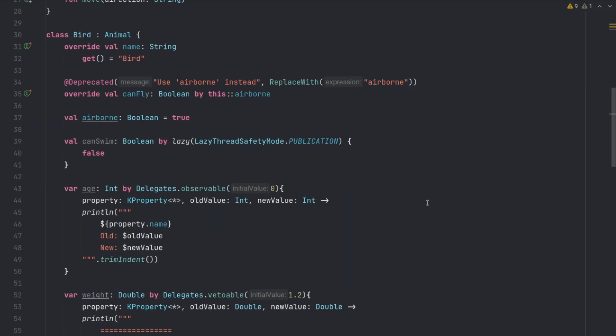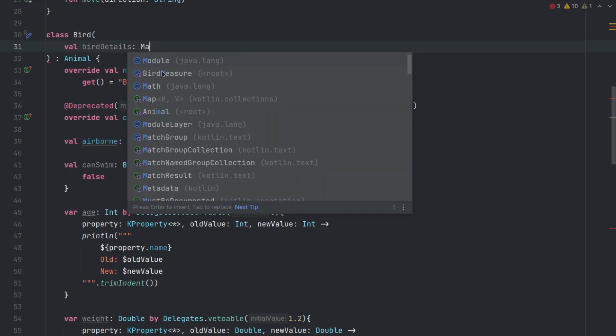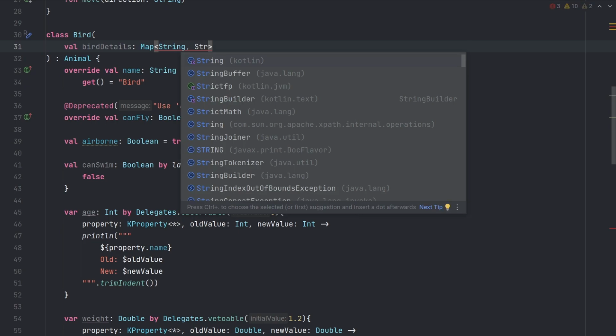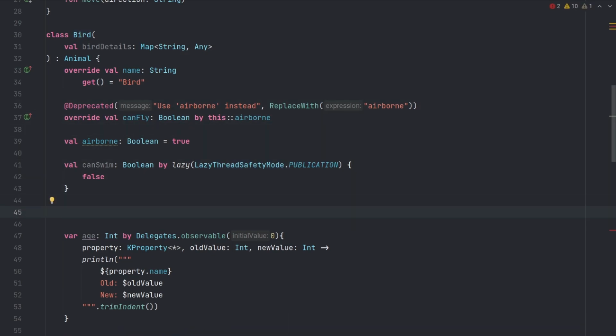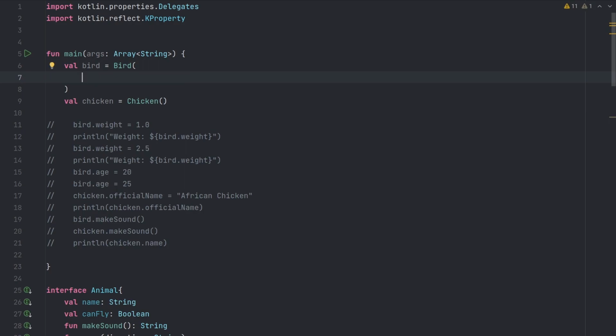Another good use case of delegating properties is storing the values of these properties inside a map. Let us have our bird constructor accepting a map as a parameter. Next, provide two properties. With that in place, we can now simply have these properties provided within the map and the value will be delegated. Within our bird constructor, provide your properties.